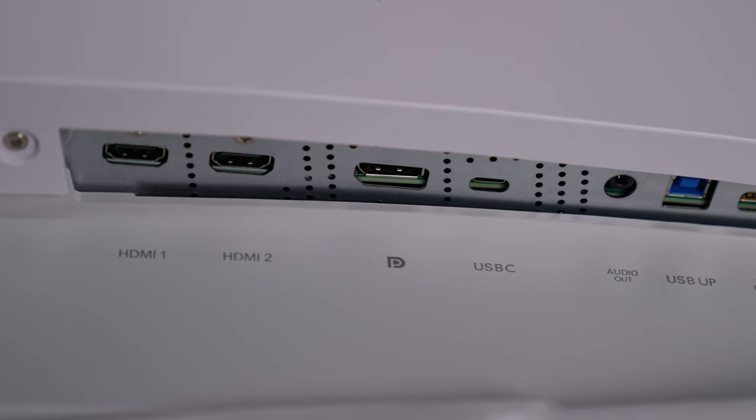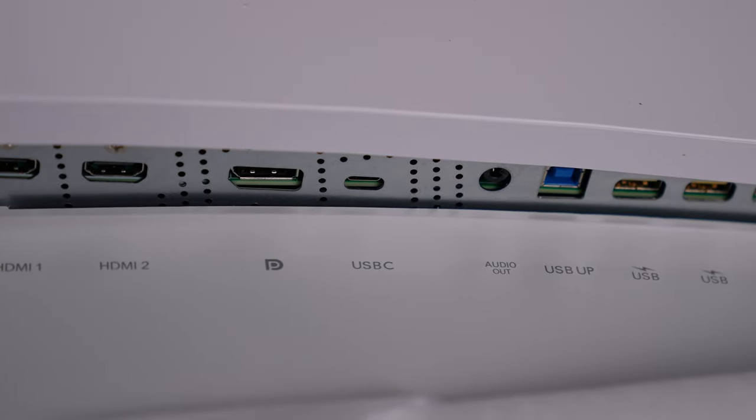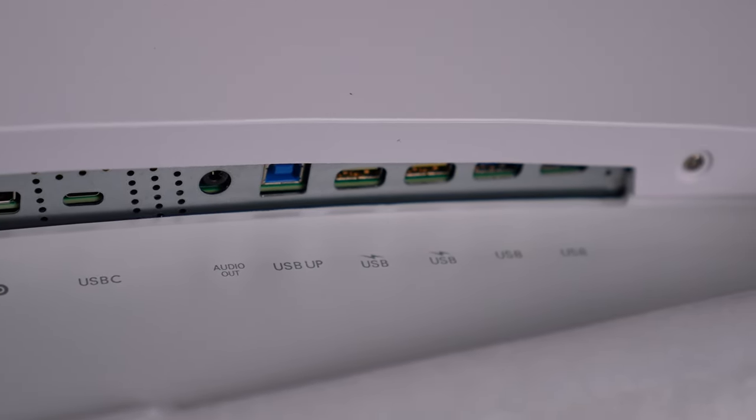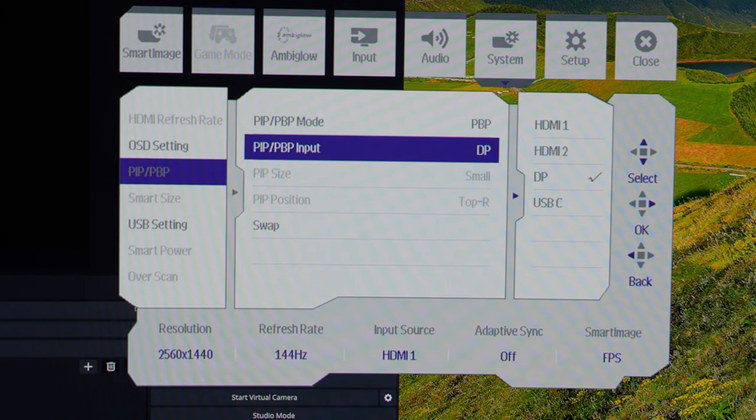Now, you have two HDMI inputs and a DisplayPort as well as a USB-C, but there are also multiple USB ports as well as a KVM switch so you can plug in USB pass-through.